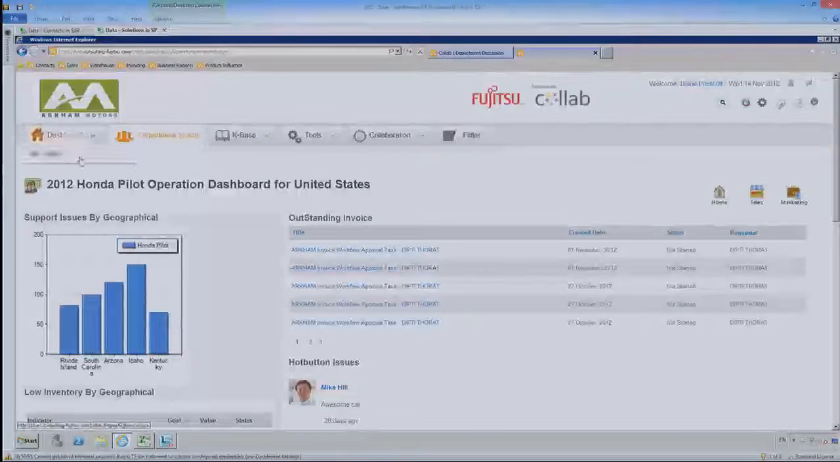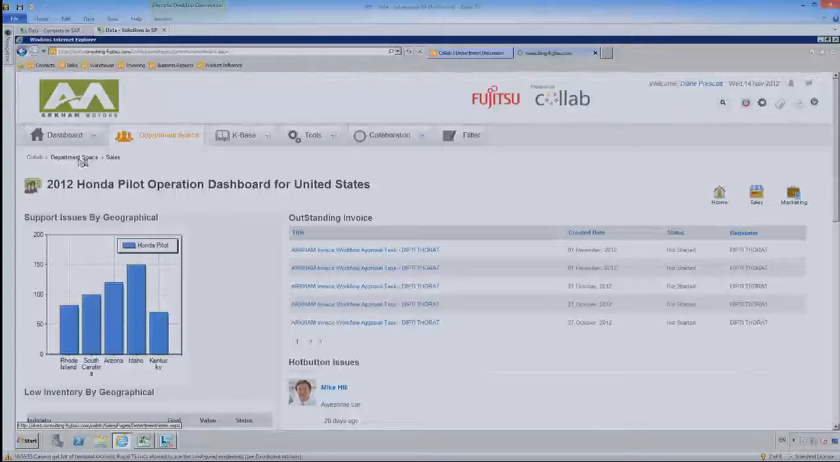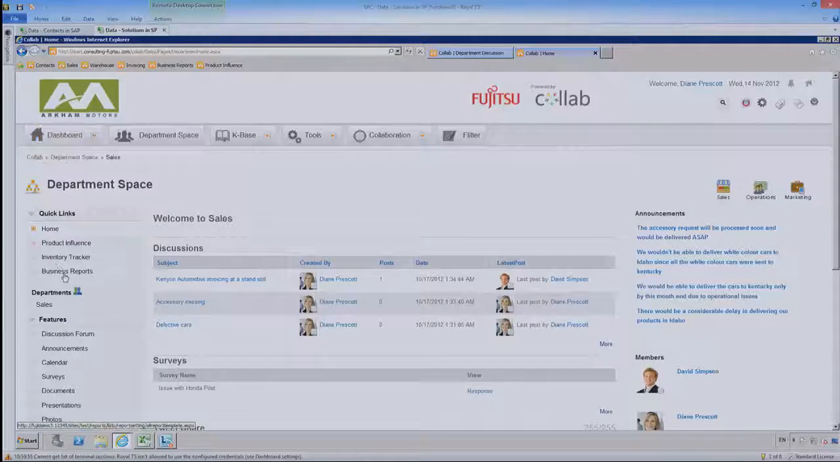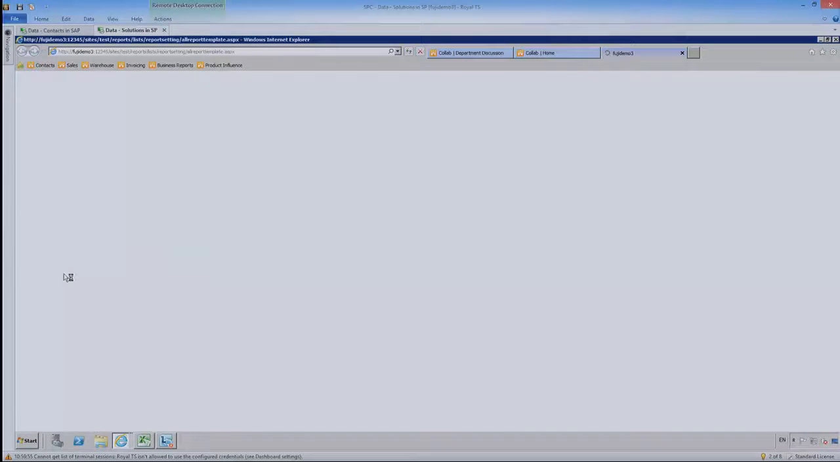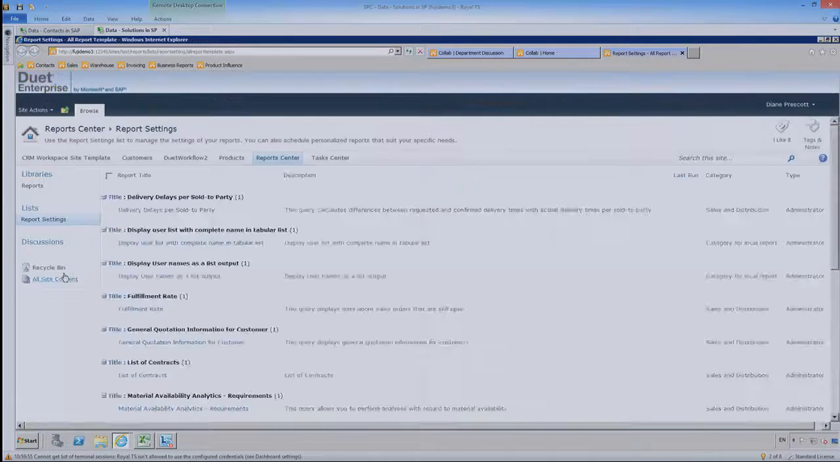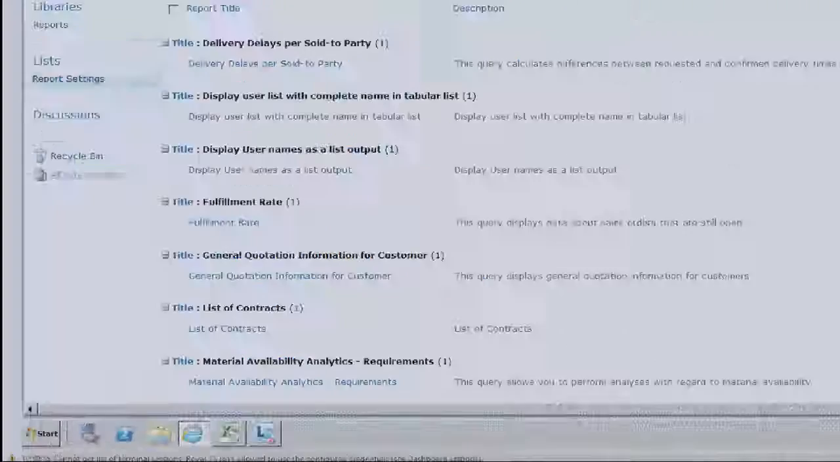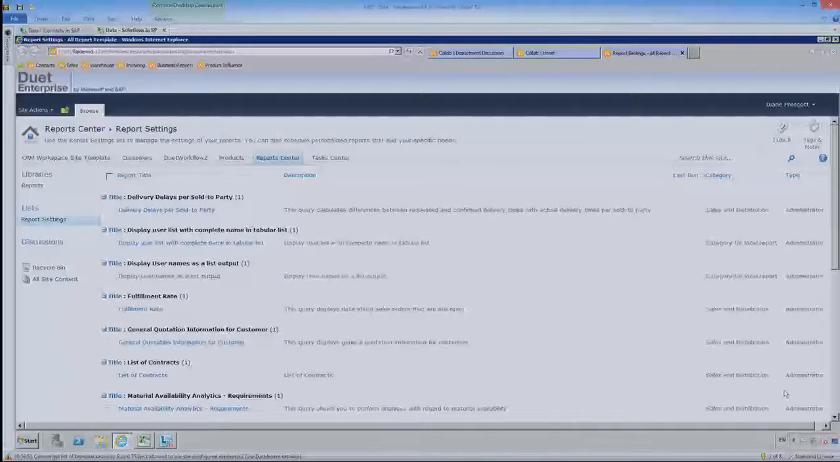So go back to our department space here, and one of the links that we have on our department space is business reports. And we talked about how Duet Enterprise provides you some templates, and this is one of the templates. This is a report center. And you can see there's a lot of different stubs for many, many different reports here that we have for Duet Enterprise.